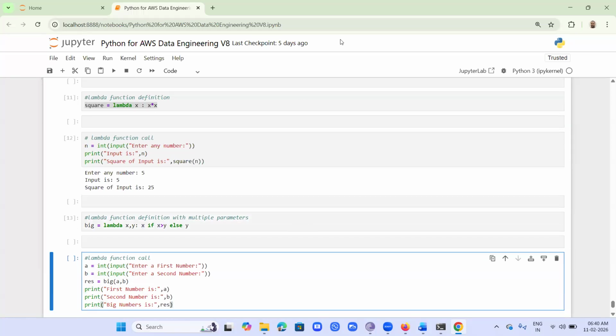So first we are reading the values. Let's say 10 and 5. Then we are passing these two values to this variable. Nothing but the first value is passed to x, the next value is passed to y. Then the condition: 10 greater than 5. Yes. Then this x value is replaced with this big variable. Nothing but this entire expression is going to be replaced with 10. So out of 10 and 5, the big number, you are going to get 10.